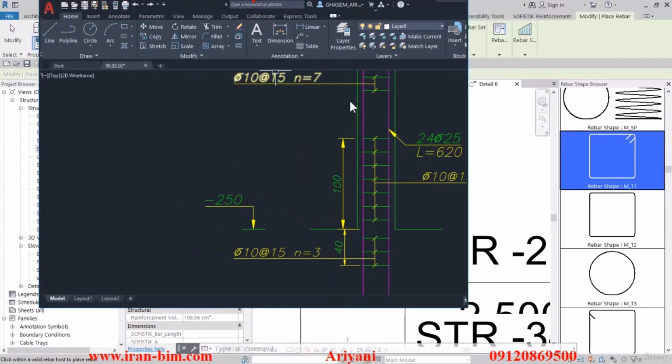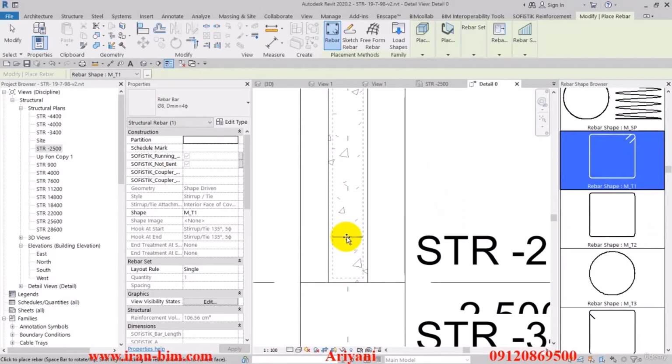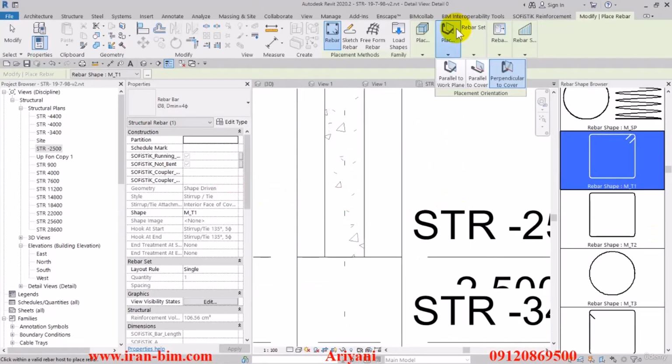Alright, so I'll put this over here and then we'll start the placing of the rebars process. The important point that we have here is that for the first meter, we have 7 type 10 rebars with a distance of 15. Let me just take a look at the plan for this part.